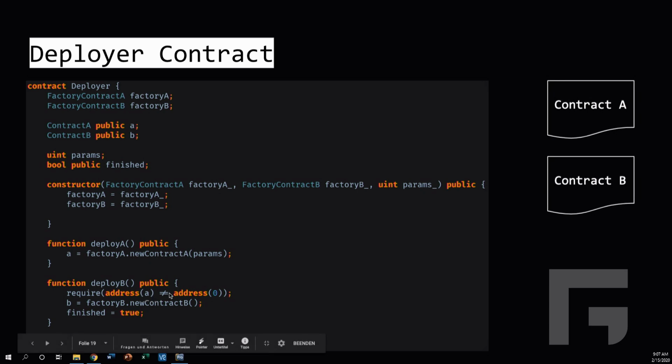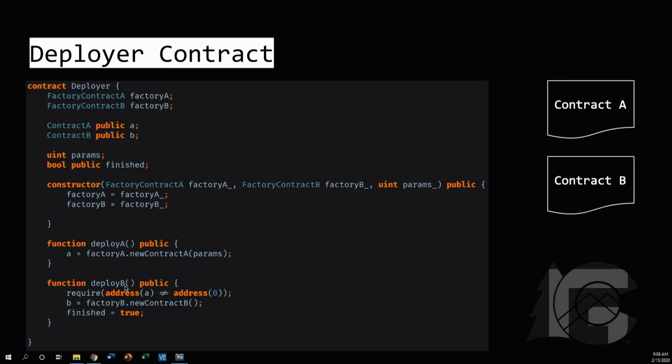And if that's not the case, it would fail here, because this is the reason for this require. So there's only one way you can use this deployer. You always need to call deploy A first, and only afterwards is it possible to call deploy B. Any questions on that? Okay.